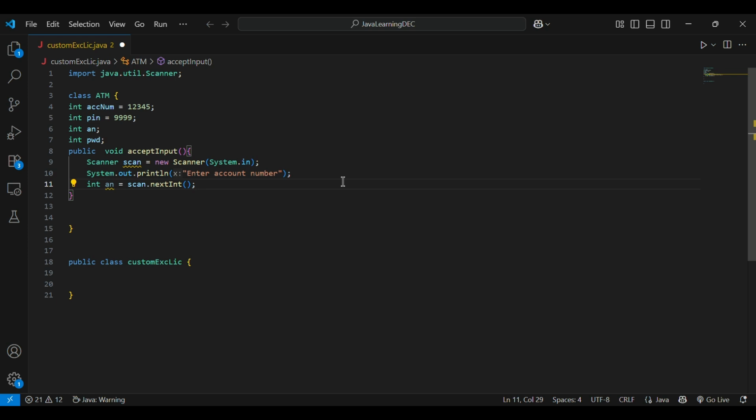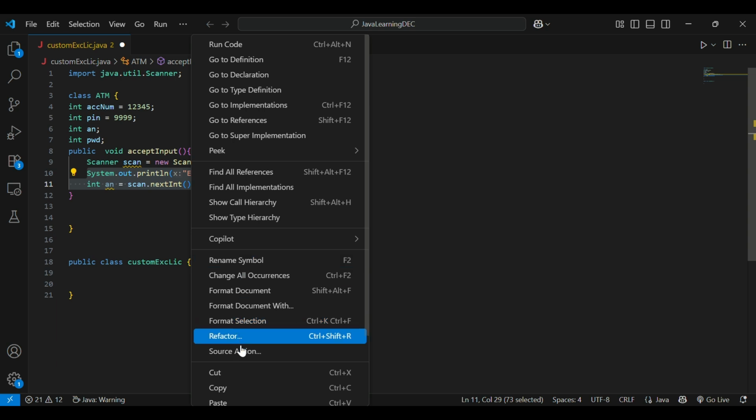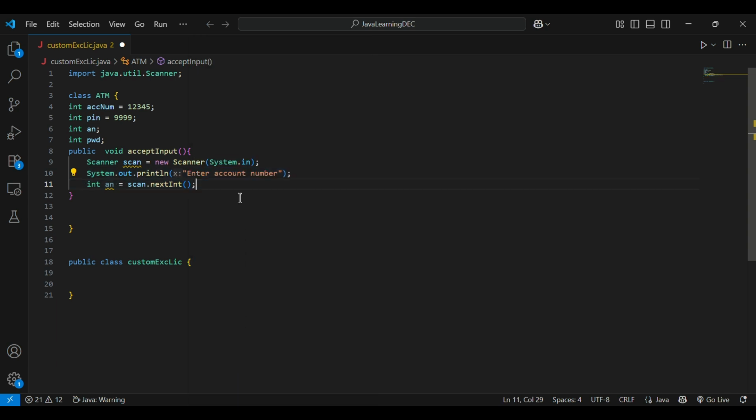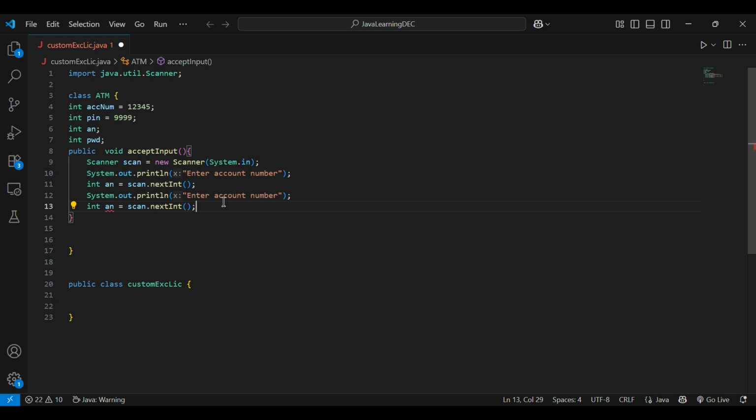store the entered pin as well, right? So I'm just copy pasting the same thing. I want to ask the user to enter the pin. Then I want to store it in where? PWD. PWD. All right.